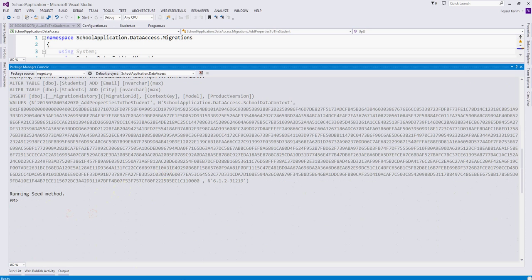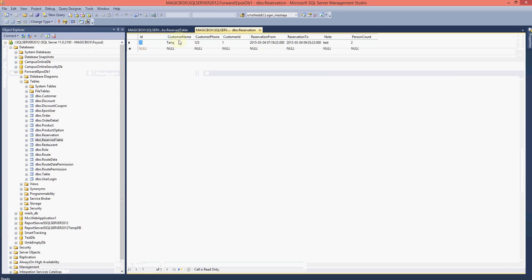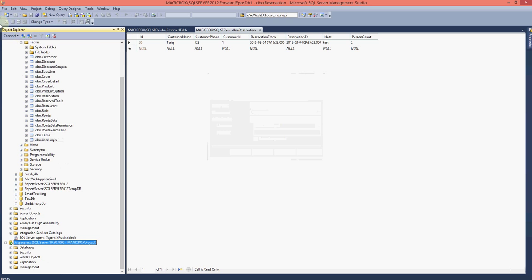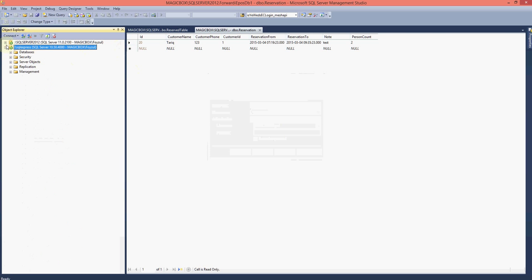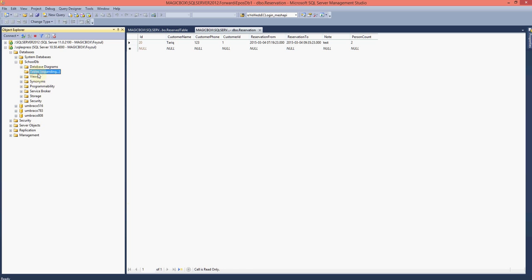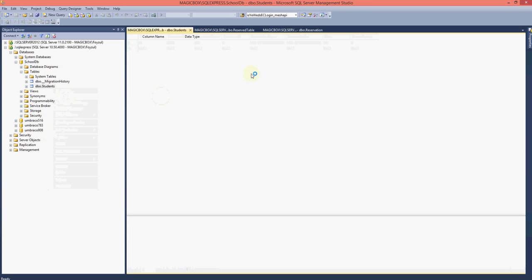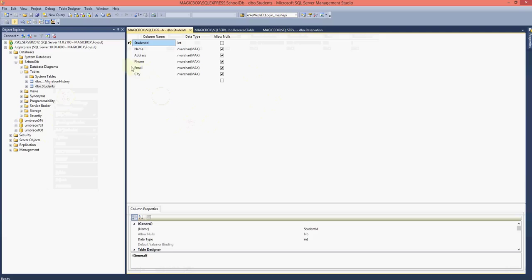So let's go to our SQL Express, School DB. Let's go to the design, and you can see the email and city are automatically created. So these are the very basic steps of the migration.